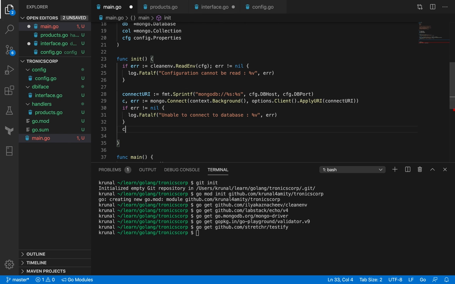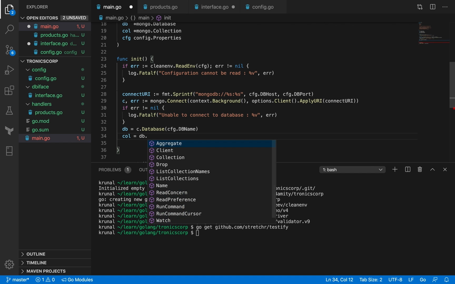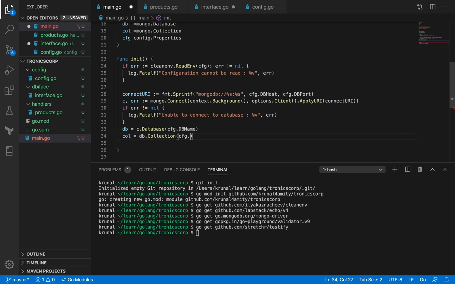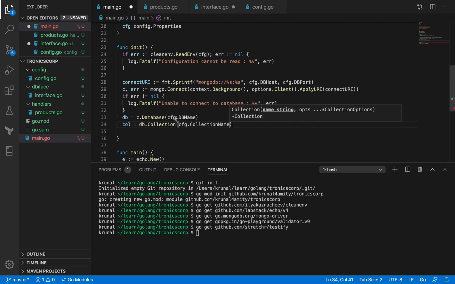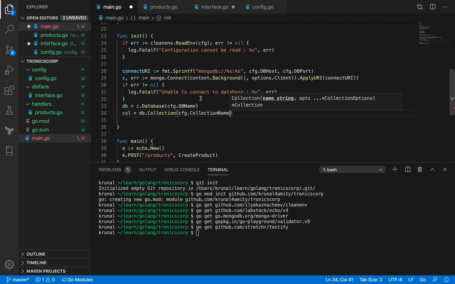All right, and what we need now is we need database, and that database is going to be db name. All right, and that's gonna give us our db. Okay, we already initialized it here, so there's no need of using this operator. We just have to use equal to. And now we need the collection, which is here, and we're gonna have db dot collection, and this is gonna be collection name.